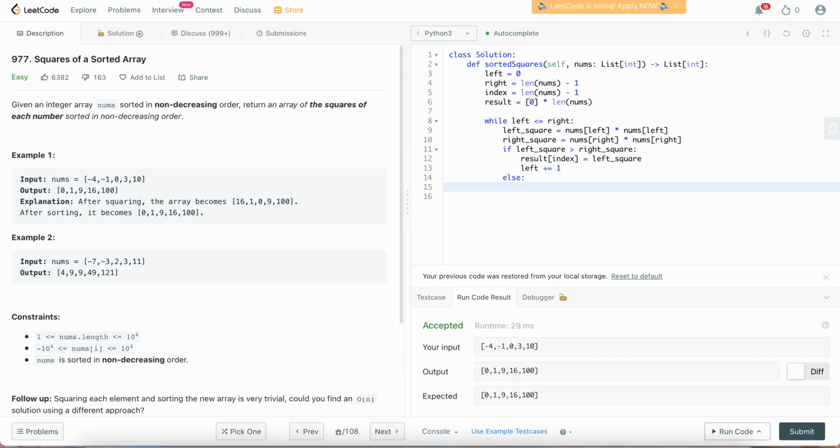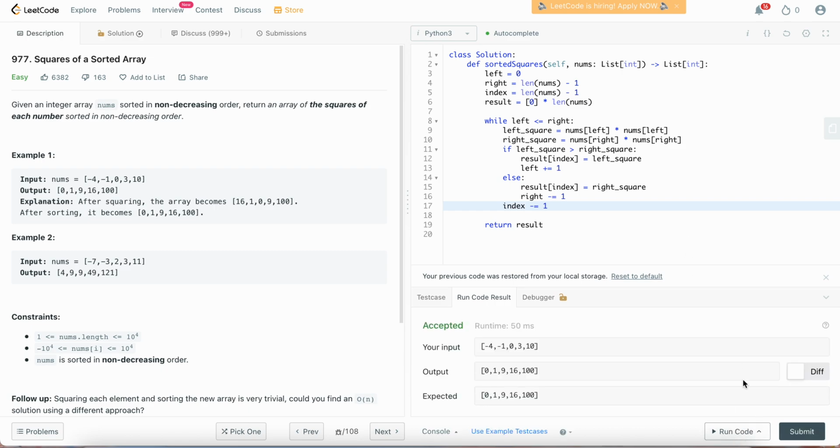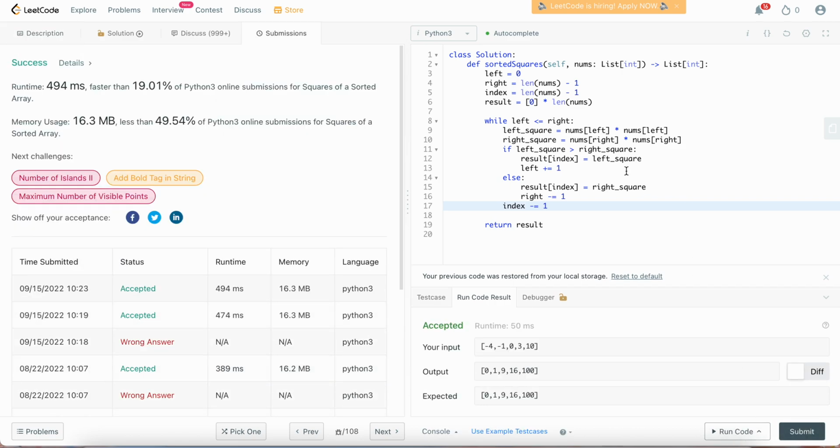Else, I'm going to set the last element equal to my right square, because my right square is bigger, and then I'm going to decrement my right pointer, and I'm going to keep on decrementing the index every time. So now let's return my result and see what we get. It works for this test case. So it's faster than 19%.